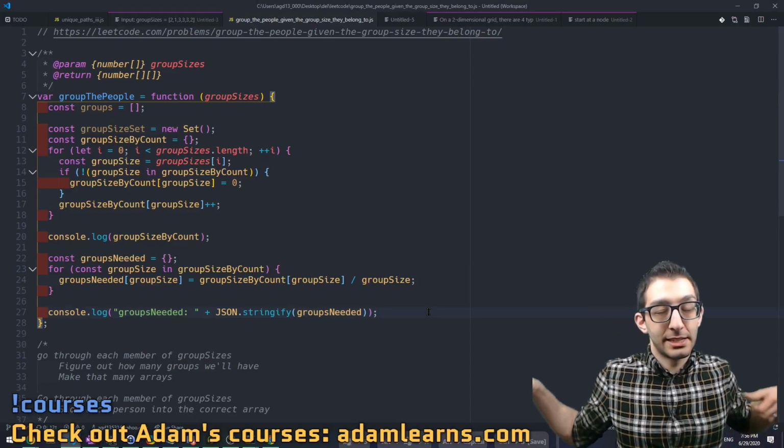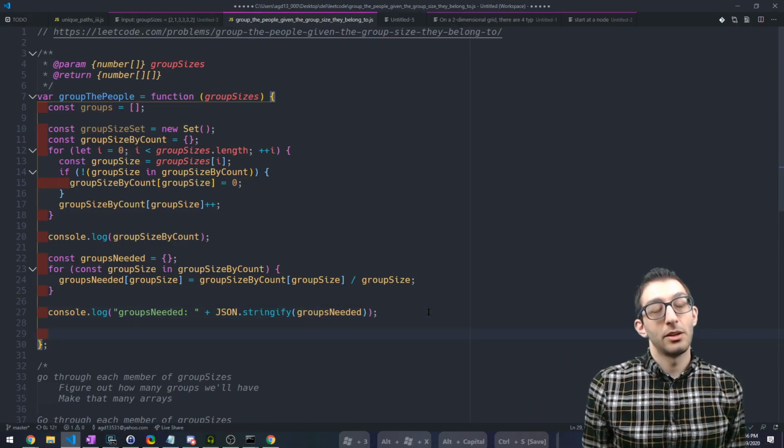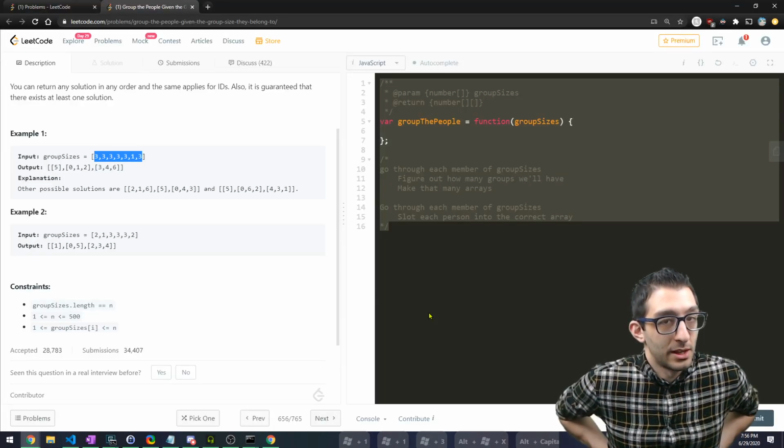Then we need to make arrays of that amount. No, can we need? I need to add people in the right way. Maybe we should just add them and then split them at the end.